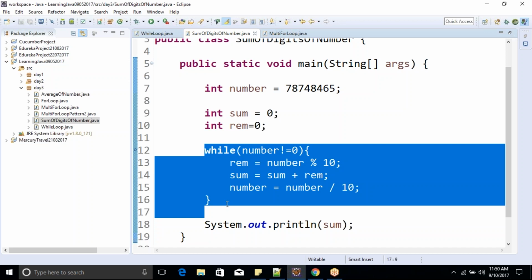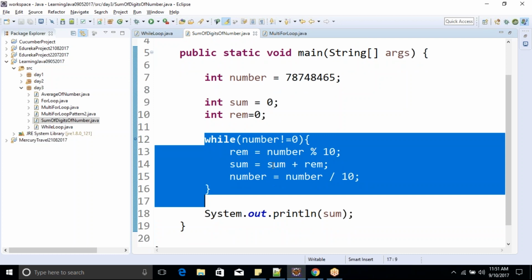Clear? Any questions, anyone? So I'll give you some assignments on this while loop as well. There will be a few scenarios which I'll be giving you as an assignment. You can practice them. Yes, Anil?